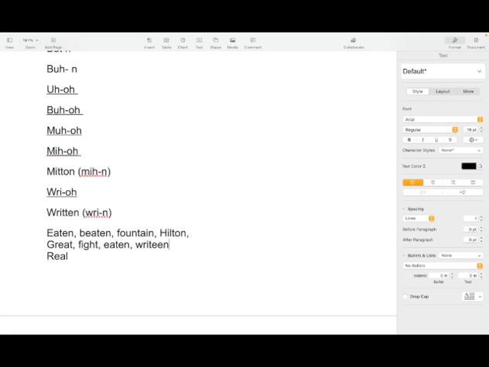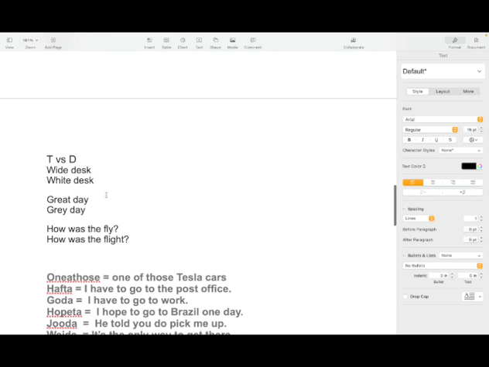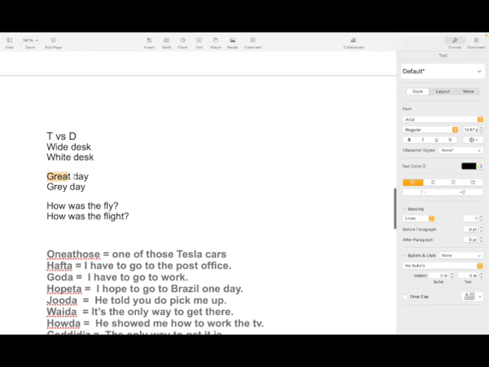Eaten, written. And of course, when we get to native fast speaking, we want to look at the difference between a voiced consonant like D, as in "wide desk" and "white desk." Or the difference between a voiceless consonant, "great day," and a vowel, "gray day." This is always going to be stronger and longer, which means it's going to be really subtle when we're speaking very quickly. But if you can identify that and produce that yourself, you are about as native as you can possibly be.